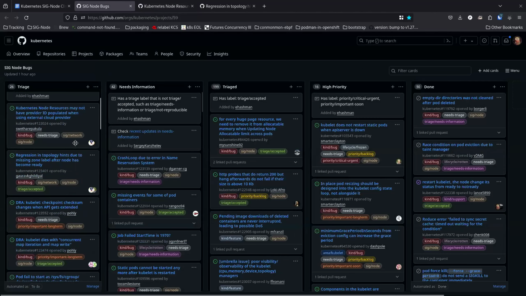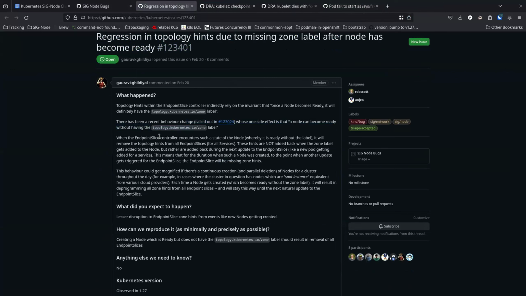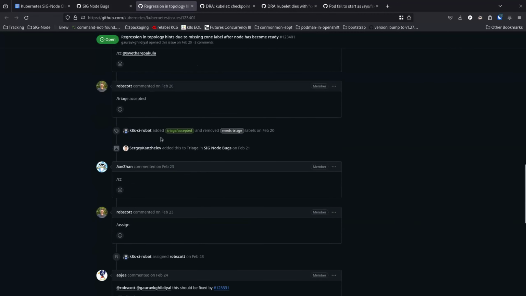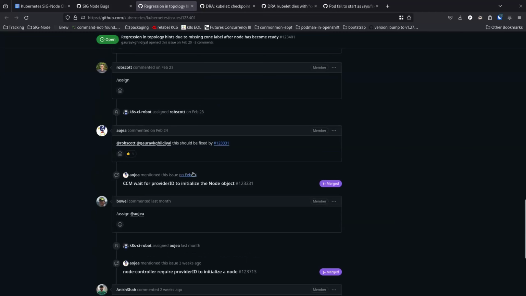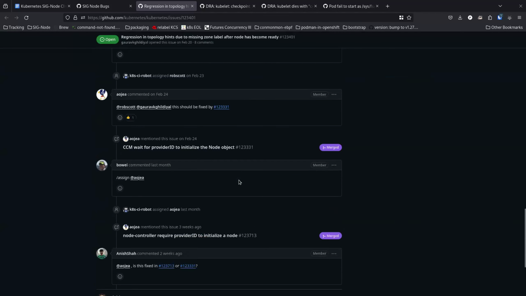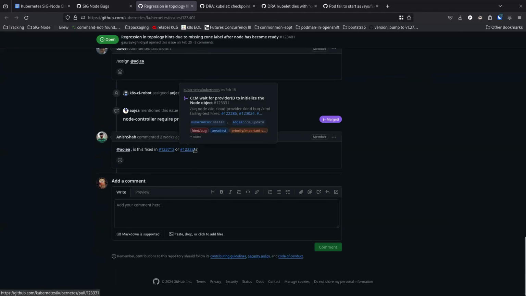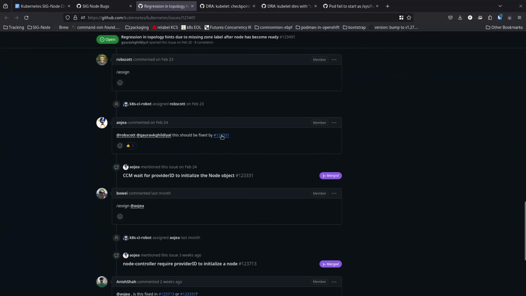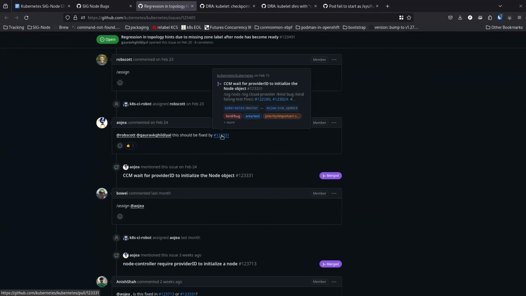Apologies, due to the missing zone label. This is in 127. Accepted. Okay, and we have an assignee, so we just need to. Oh, and there's this potential fix. Oh, Antonio said it should be fixed by that. Yeah, let's close it, and if it re-emerges, it's fine. Thank you.